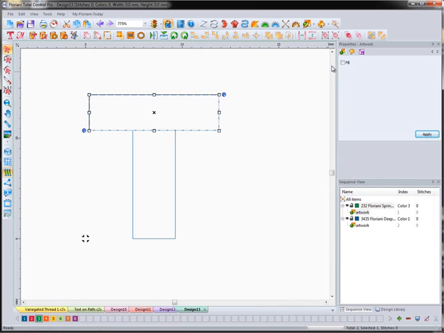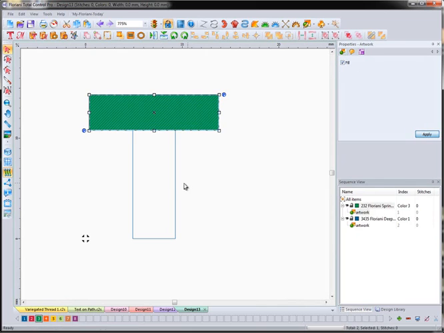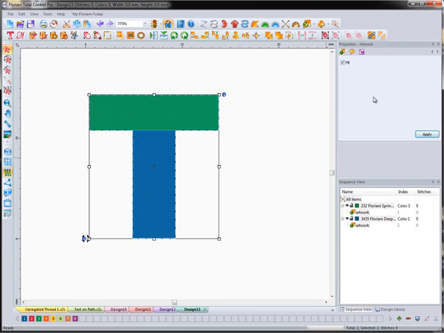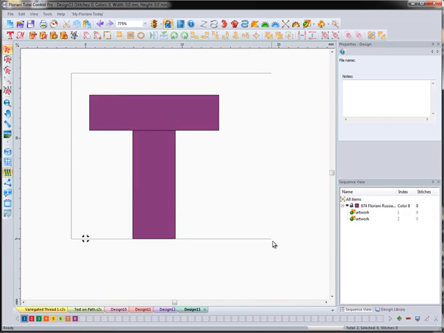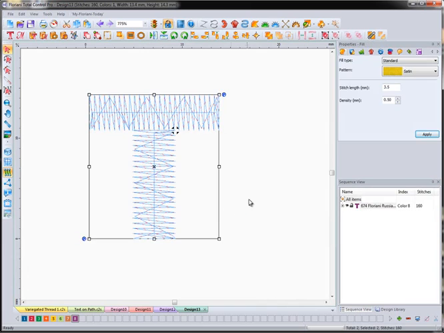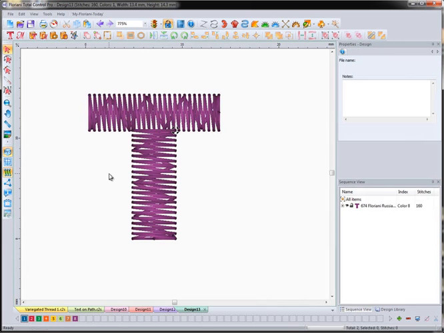I could actually apply a different color to each section, just so you can see that they are definitely two different objects. I'm going to right click and turn these into purple. I'm going to select both of them, right mouse click, convert to a satin, and you can see that it converts that over into a satin stitch.